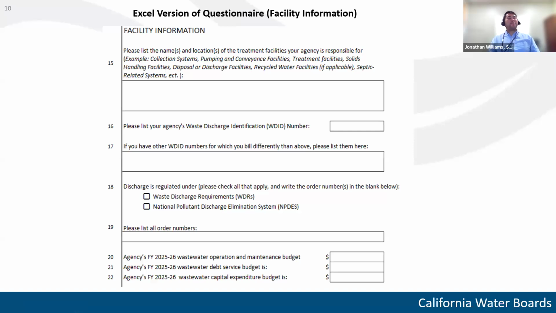I think we included this question to get a better idea of the individual facilities that a particular agency is managing and where they are located. So this is more specific information.